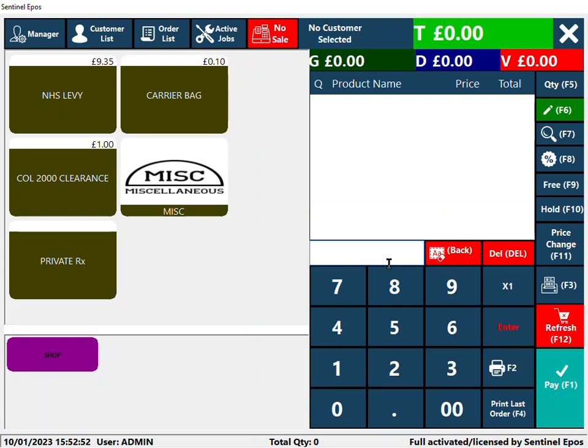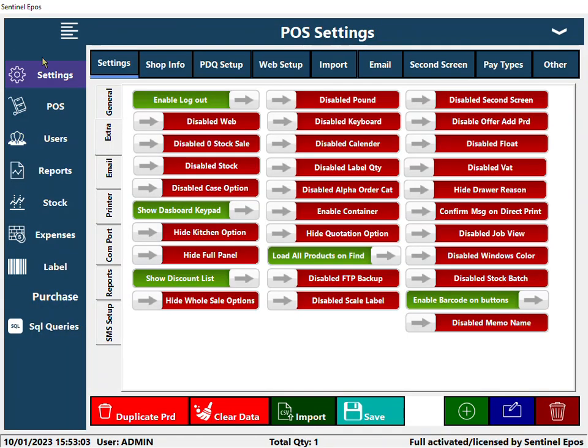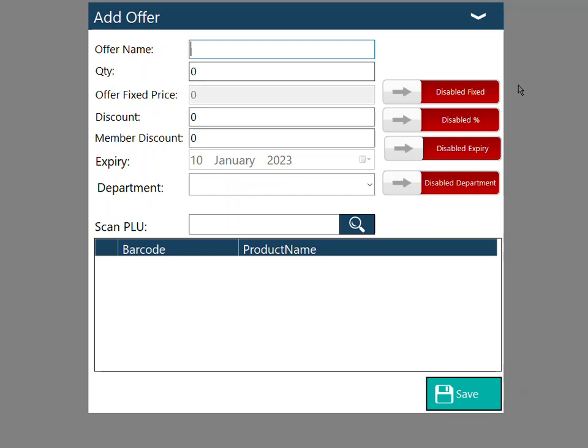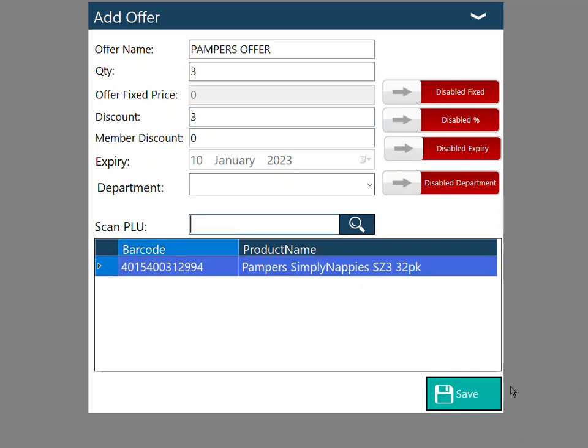Also, you can create offers as well. So for example, we are selling these Pampers for £6, but you are running an offer that if somebody is buying 3 Pampers, instead of £18, it's going to be £15. So we can easily go to manager, pause, go to offers, create a new offer, write the offer name, for example, Pampers offer, and then on what quantity this offer will trigger: 3. What's the discount? The discount is £3, and then you search, add the product in the offer and press save.